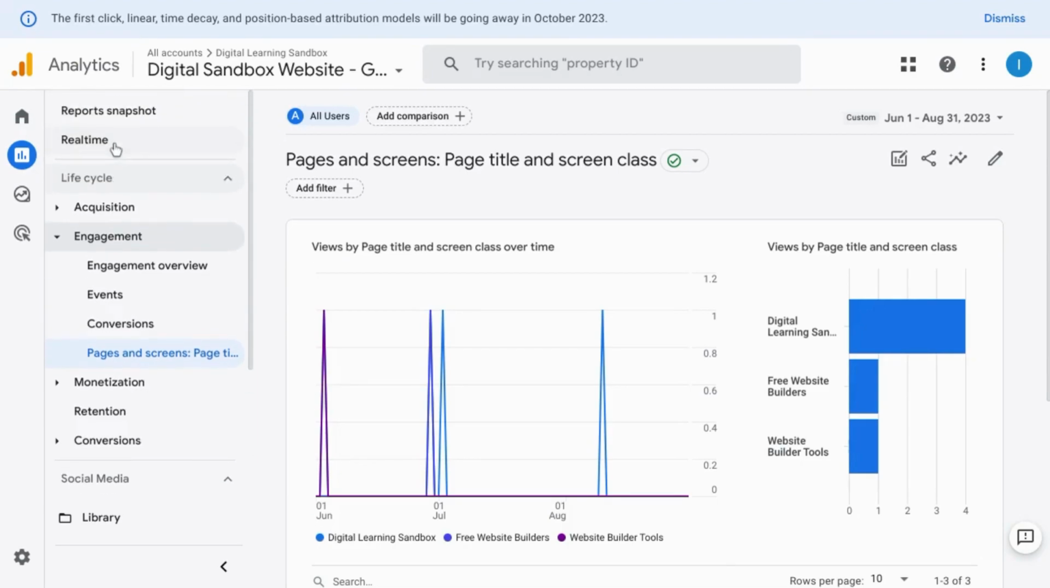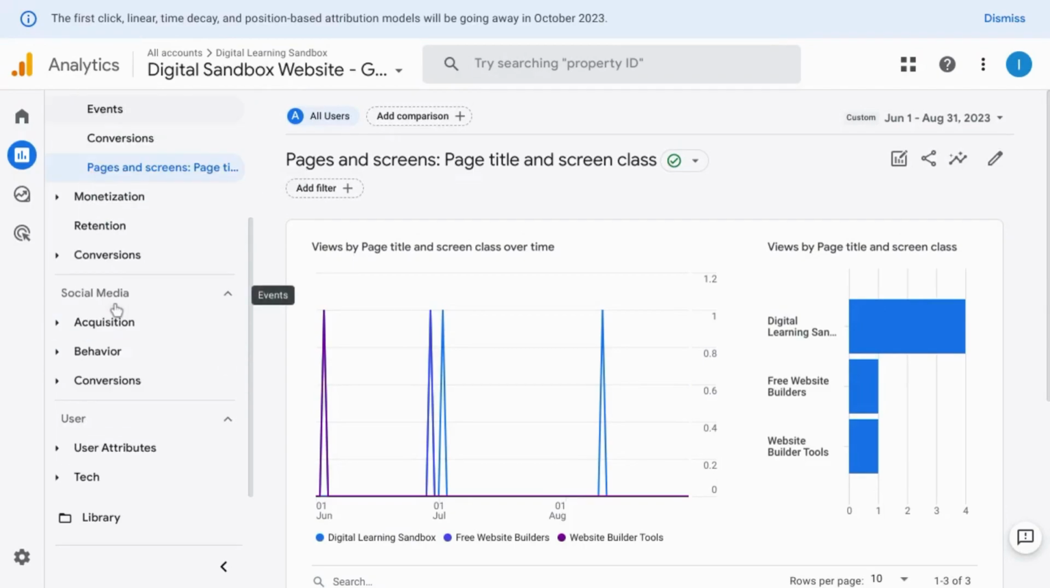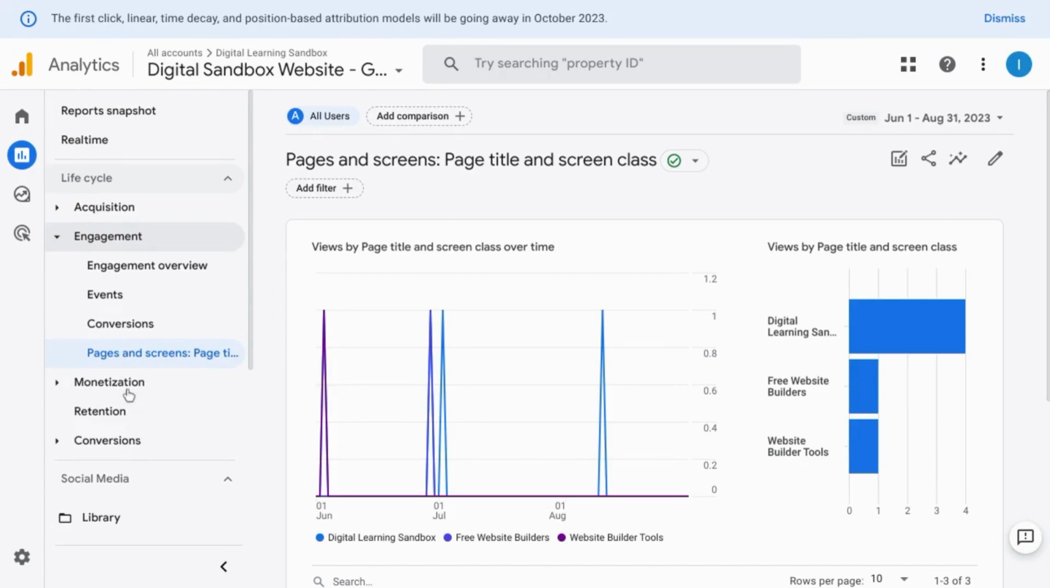I'll just mention that the reporting structure is broken down in the following manner. There are collections of reports like lifecycle and users, and within these collections you have report topics such as acquisition, engagement, and monetization. Each topic has at most one overview report, and then it can have multiple detailed reports.